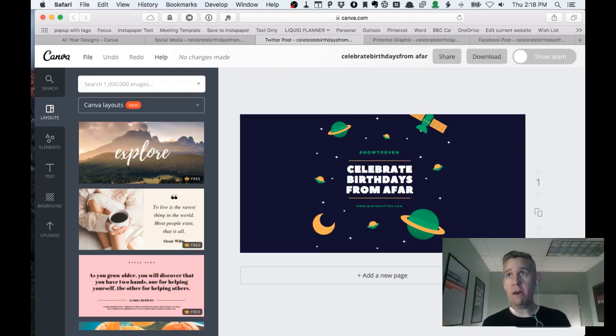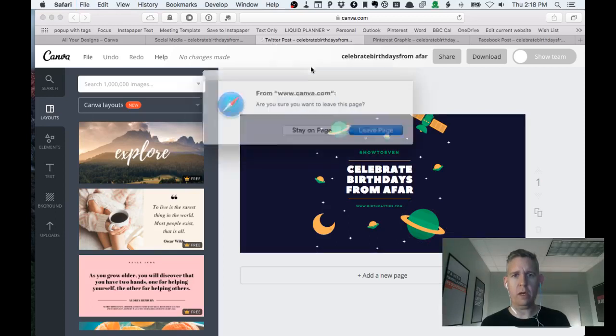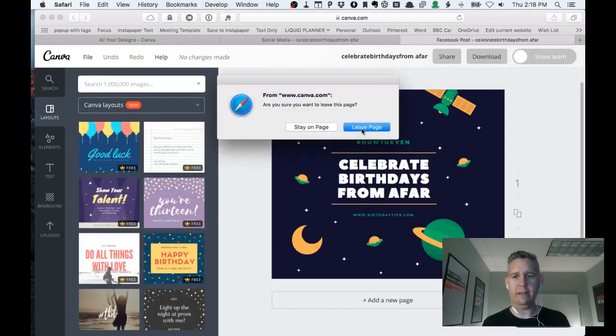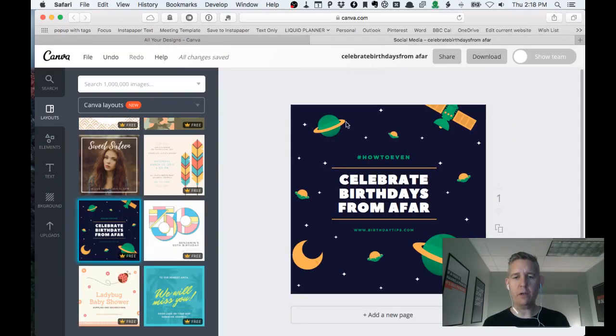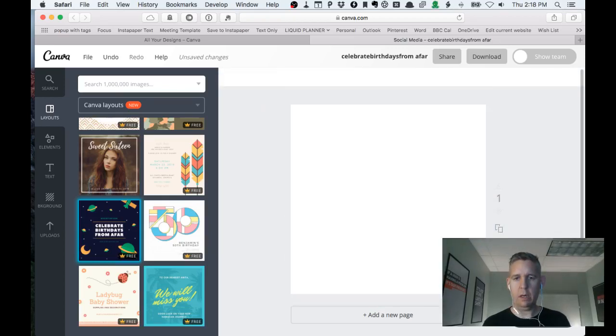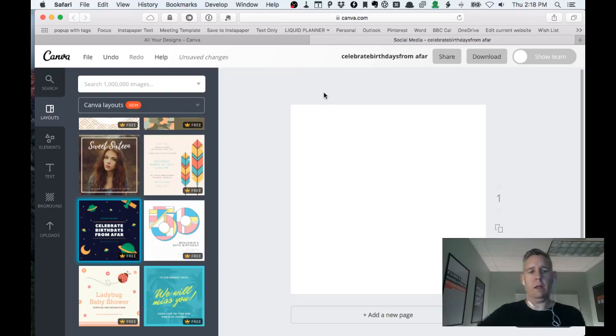Now, another time saver for you is going to be searching for elements. So let's go ahead and I'm going to get out of these real quick. Leave the page. All right, so we're going to get back to our original design. I'm just going to clear all the elements out. I'm going to delete. So I've got a blank graphic. Perfect.